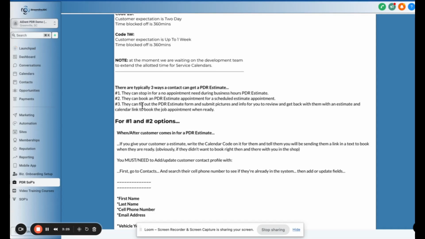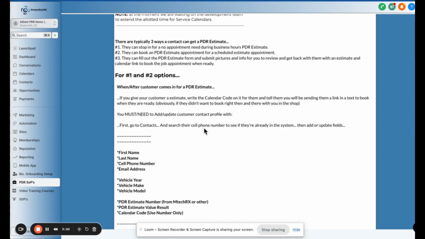Number 3, they have the ability to fill out one of our PDR estimate forms, submit a little bit of info, submit some pictures that will help you have an idea of the dent or dents that need to be repaired, and be able to give an estimate off of that. So for the number 1 and number 2 options, this is pretty much how it's going to go. They'll come in, you'll give them an estimate. Maybe you're using Mobile Tech RX, or maybe you are just looking at it and knowing how much you're going to charge by how long it might take you, and so on.